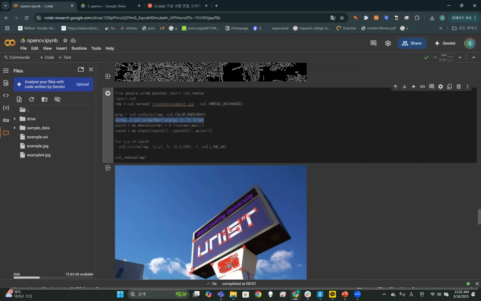But you can just type one line of code to do this corner detection. This converts the color image into a grayscale image, and then applies the Harris corner detector on that grayscale image with some hyperparameters. And this is the detected corner. This part is for visualizing the red circles for the detected corners. So you can see this kind of circle.